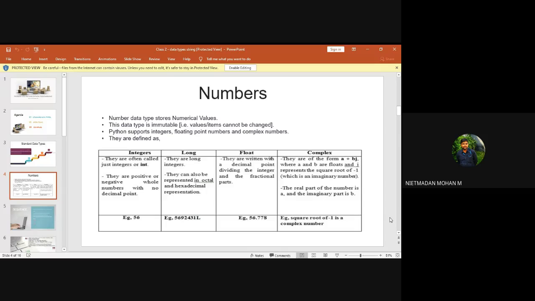Python supports integer, floating point numbers, and complex numbers, as defined in the table itself. Integer represents an integer number, that is 56. Whatever number you are giving without a floating point will be represented as an integer number.